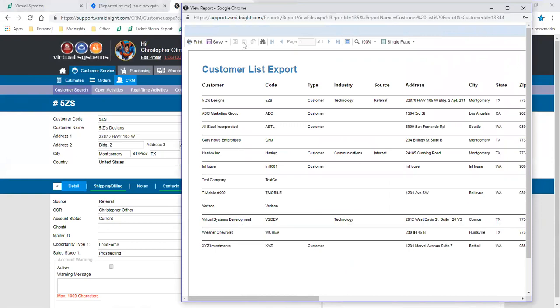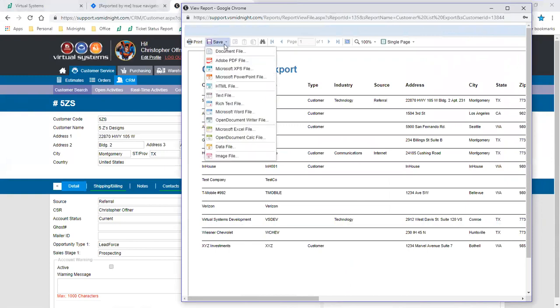In order to extract that data out, you can go to Save, Microsoft Excel for an Excel file, data file for a CSV, or simply a PDF if you'd like to print it or email it. After extracting your data, you can feel free to manipulate and adjust it within your program of choice once it's been pulled out.